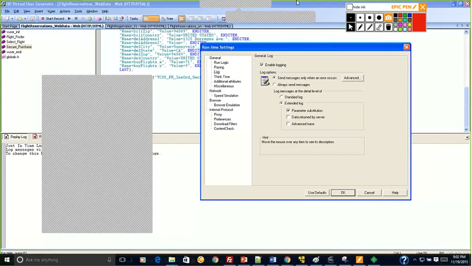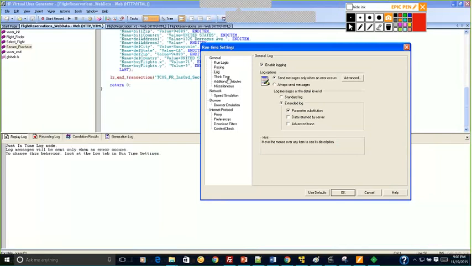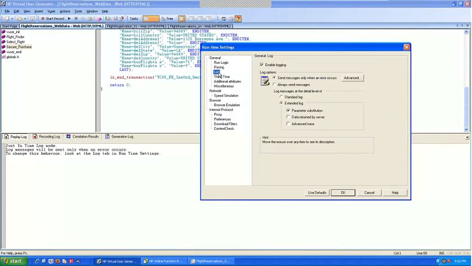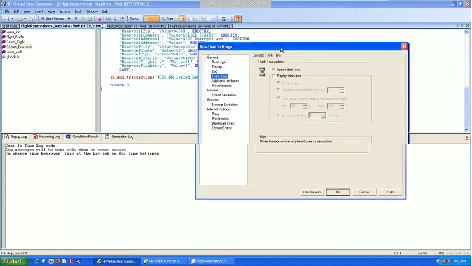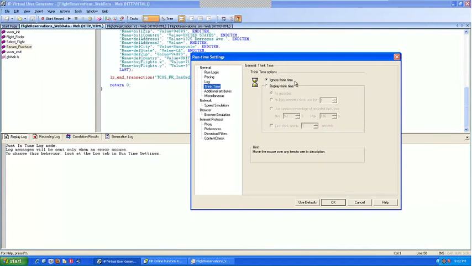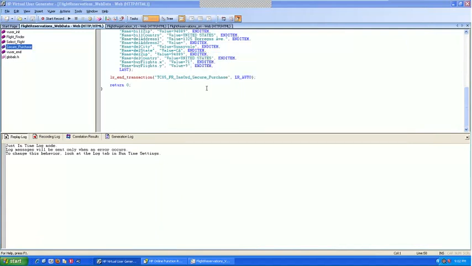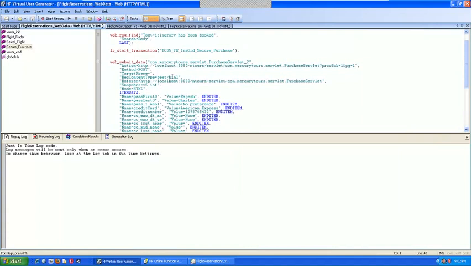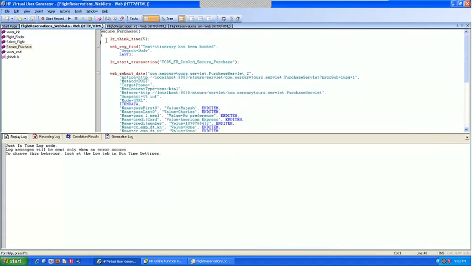Any questions? Okay. The next is think time. Now think time, let me bring it back. Think time by default will be ignore think time. Now the function, only for think time we have a function.